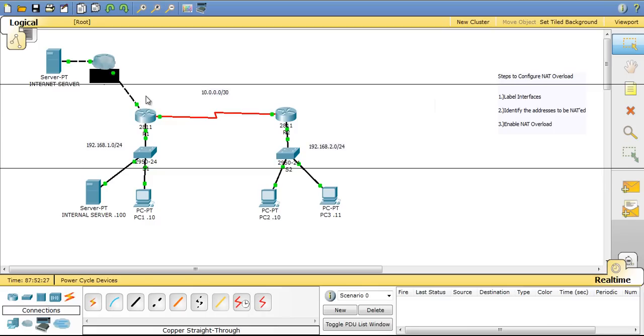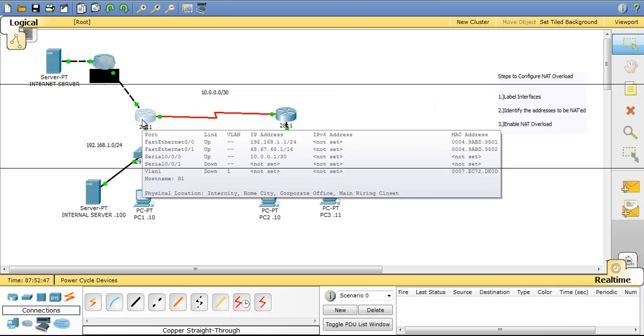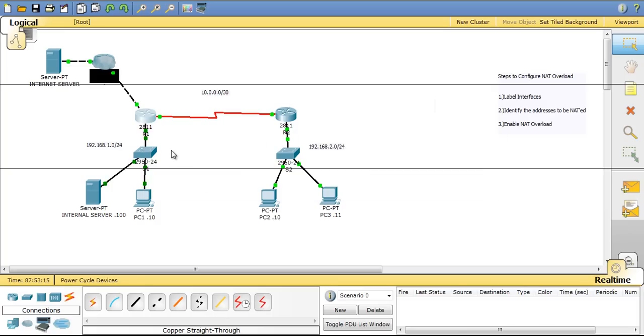So this interface right here is FA0/1. This is my internet facing interface, and it has an IP address of 68.67.65.1. That's my internet facing IP address. So everybody that comes from my network and goes on the internet will be shown as that address. The internet will be able to tell the difference between each PC, whoever I'm accessing on the internet, based on port number. We'll go into that a little more, but let's get it set up and configured. I think once you see the configuration, it'll definitely help you understand the concepts.